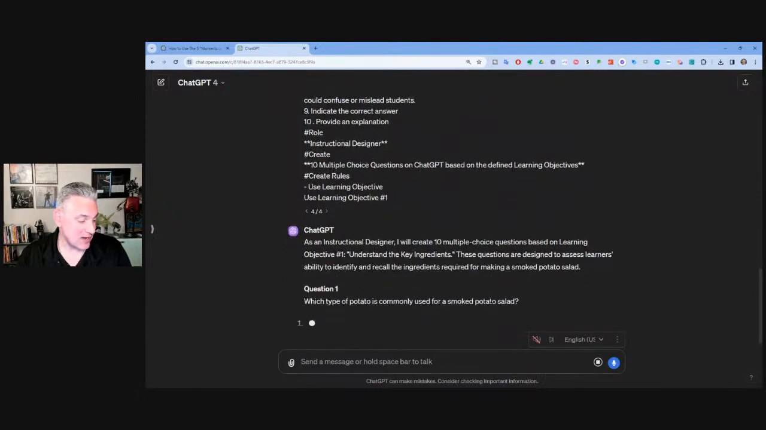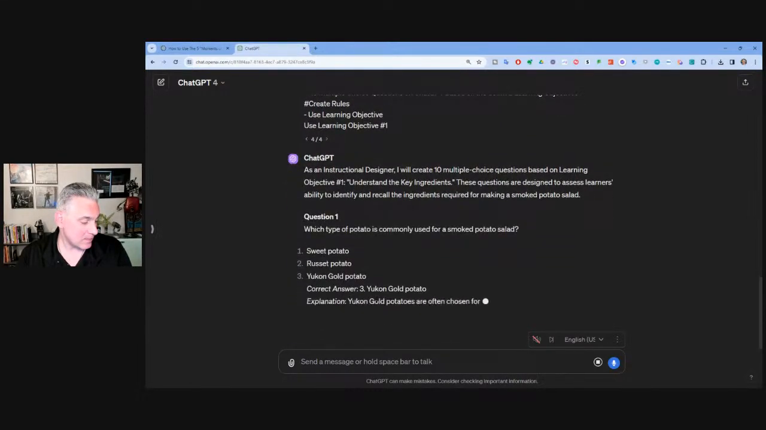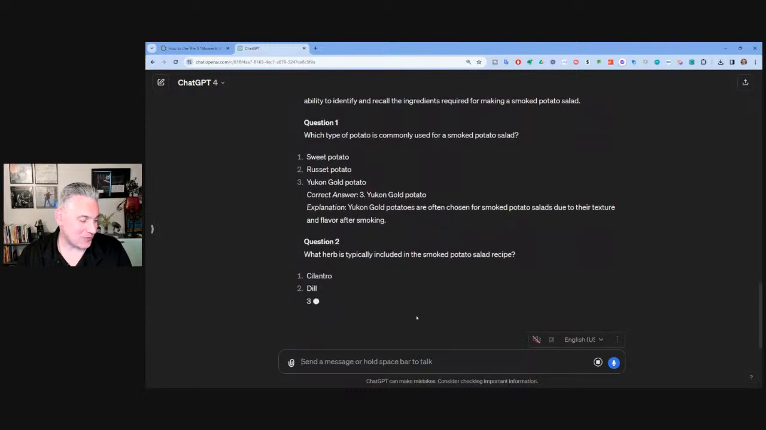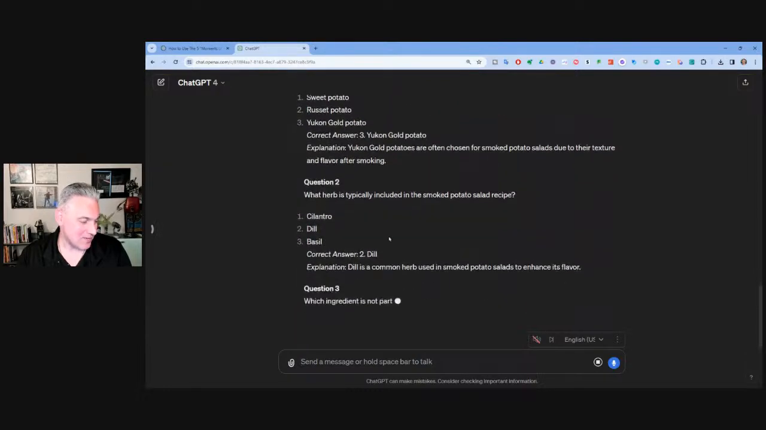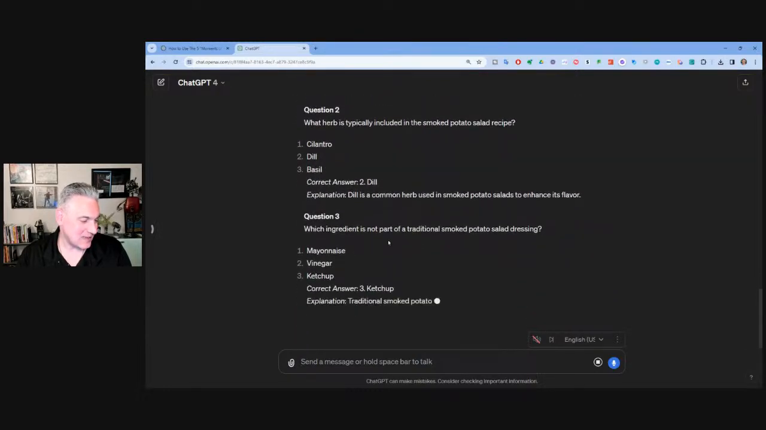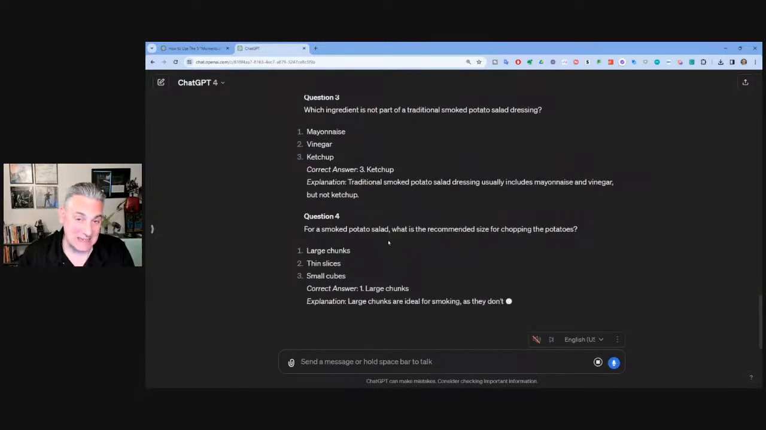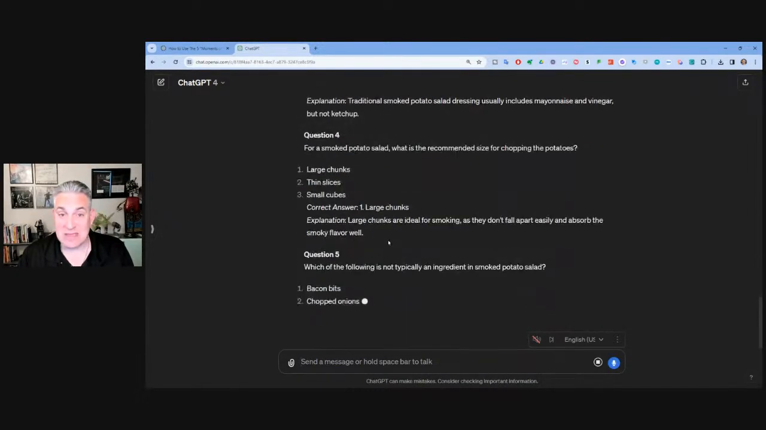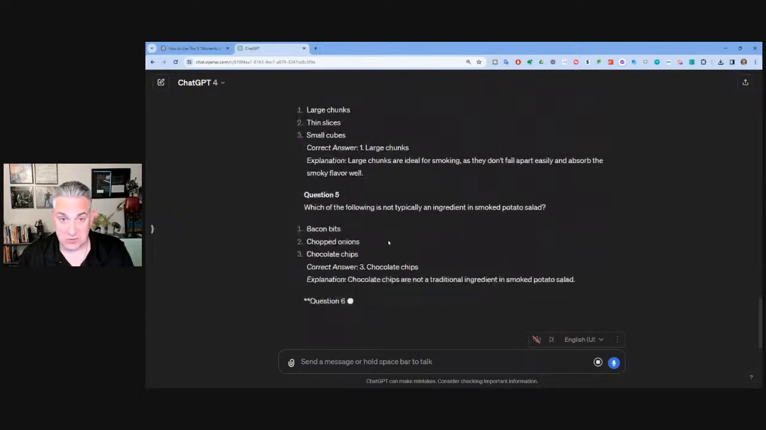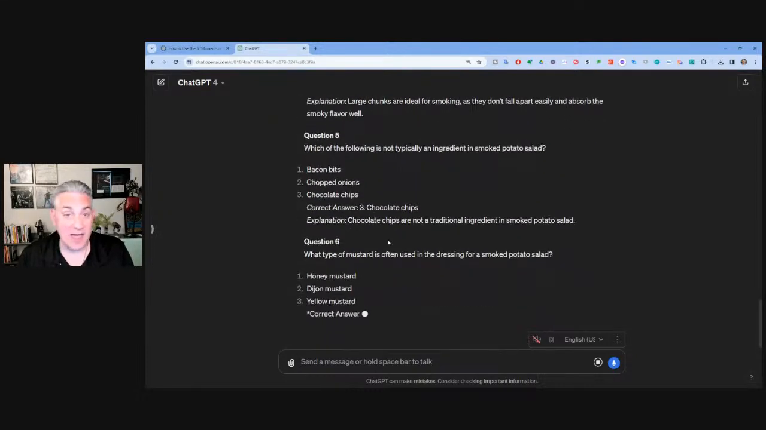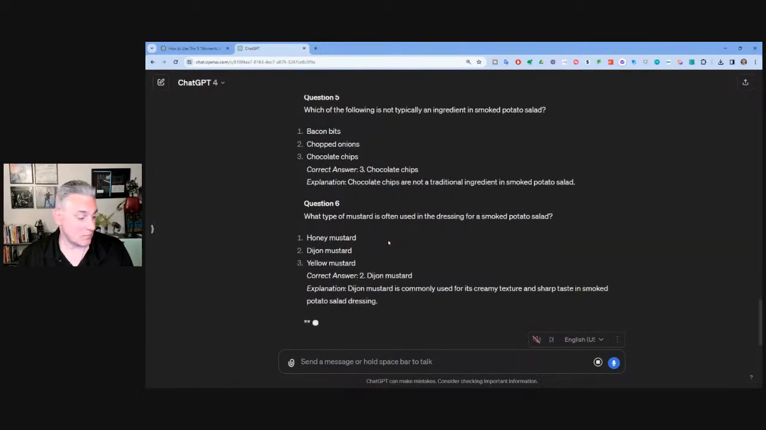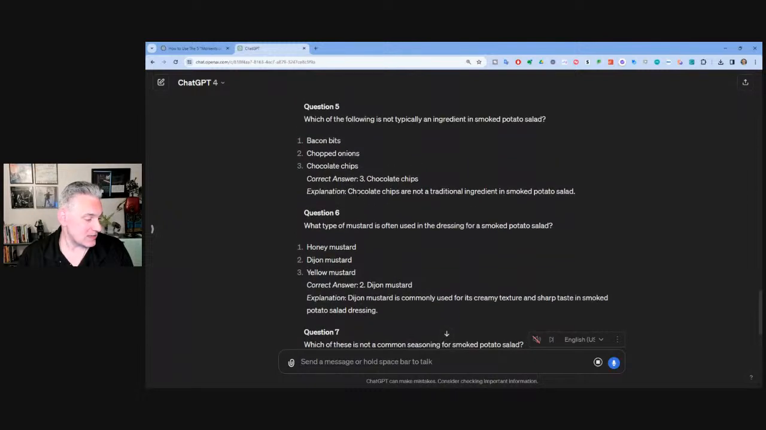Okay, so we got our learning objective. And there we go. We have our correct answer and we have our explanation. Now, if I want the indication of the correct answer to be in line next to the correct answer itself, whether it be A, B, or C, I could also do that. It's interesting that the correct answer in the explanation is italicized, right?